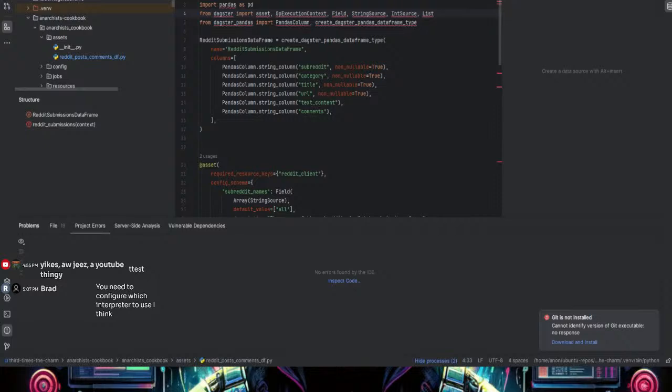Hmm. Okay, I'm gonna try downloading Git, though how it wants me to. It wants me to update to an old version of Git because it keeps trying to use the Git that's in Windows.